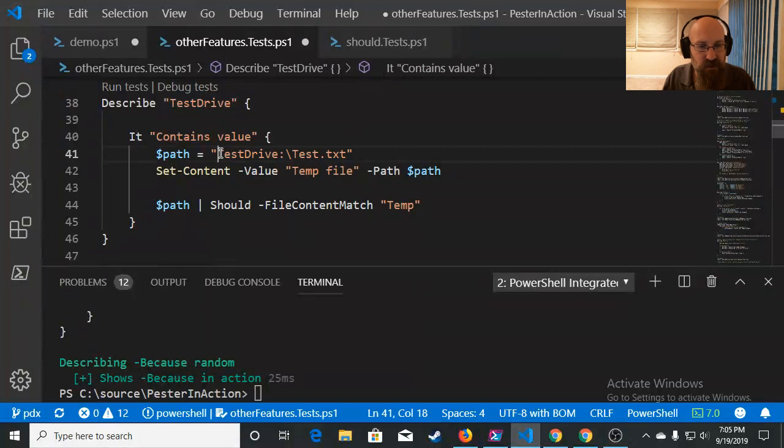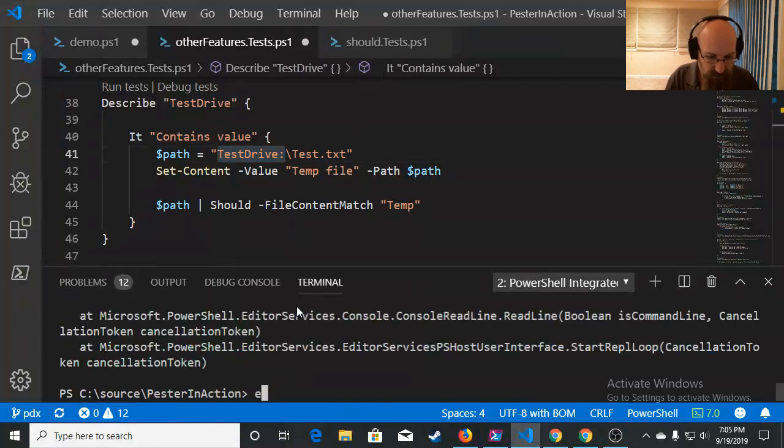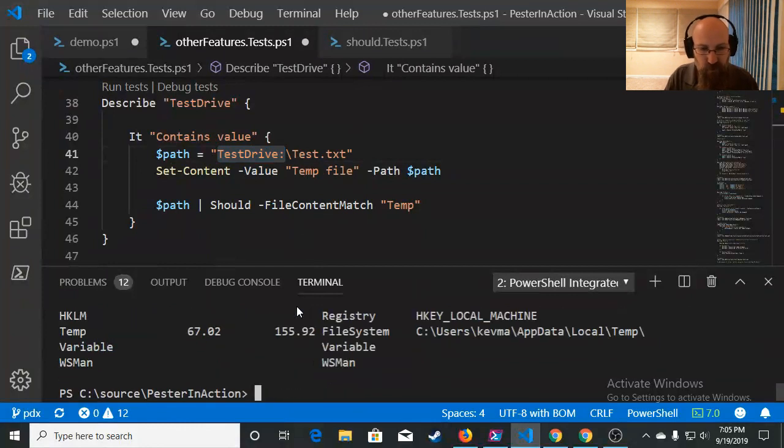This test drive itself is actually mapped into your temp folder. So it's just a PS drive, if you do a Get-PSDrive, but it only exists in the context of this test. So after Pester finishes, the drive goes away.